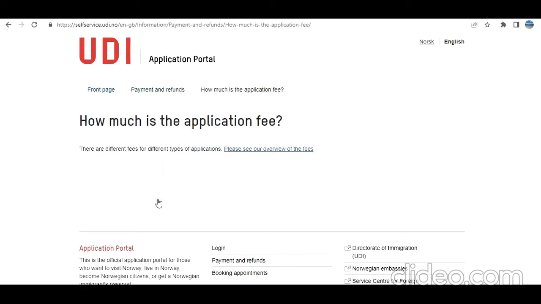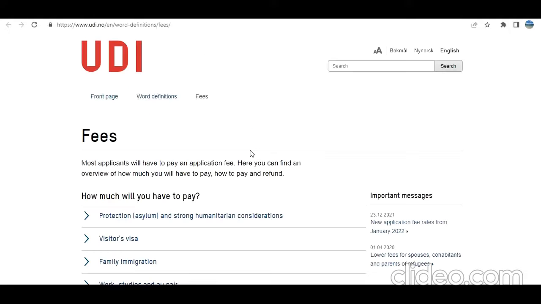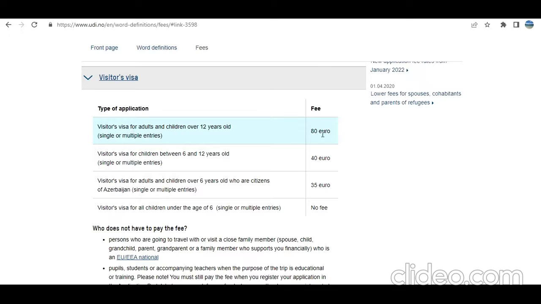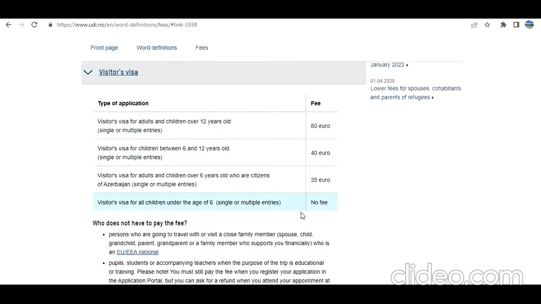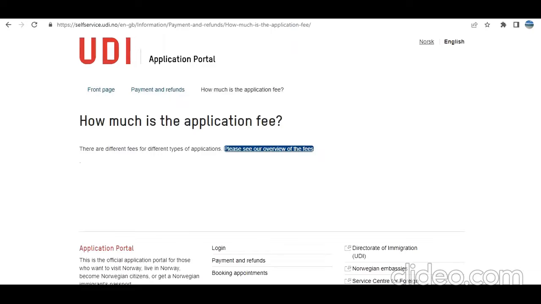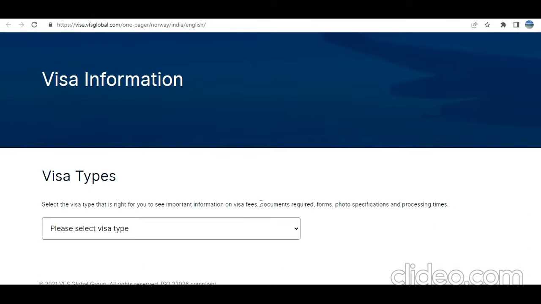How much is the application fee? So if I go for visitor visa, it's given in euro. For adults and over 12-year-olds, single or multiple, okay, 80 euro. Under 6 years, there is nothing. Okay, fine. Fee if you hand in at the visa application center, then you must pay an additional courier fee. That makes sense. So additional services and fee.